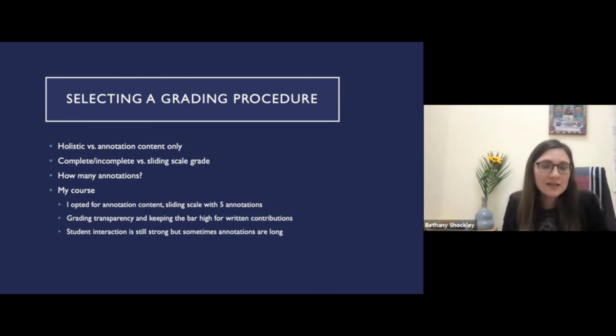So I don't think that just by grading the annotations, I've lost the aspect of student interaction. But what it has done, which is more work for me, is that sometimes the annotations are quite long, because this is where their points are coming from. So they're trying very hard to gain those points. That is more work for me as an instructor, and more work for them in reading each other's annotations. I think there could be a little bit of carrying on.